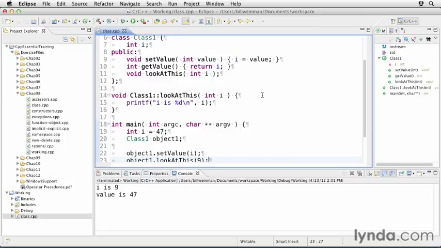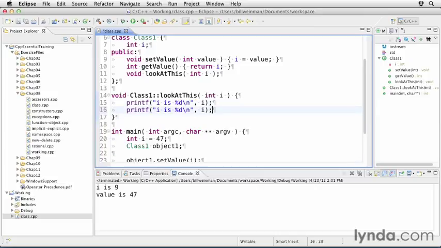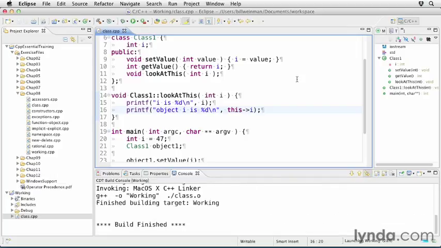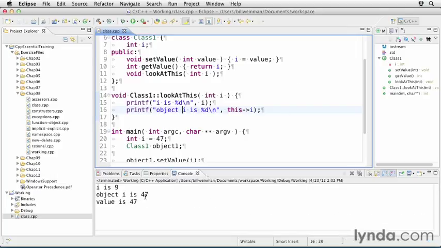But what if we wanted to actually also be able to access the I from the class scope? We don't want to say class 1 I because that's the class, that's not the object. What we really want is the object I, and that's done like this. So the this keyword actually gives us a pointer to the current object. And we can say here our object I is that. And so when I run this, we have object I is 47 and value is 47.